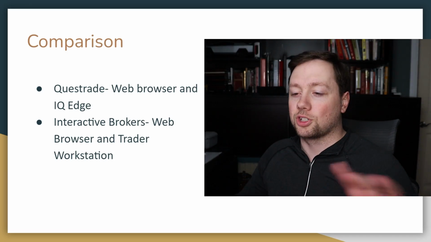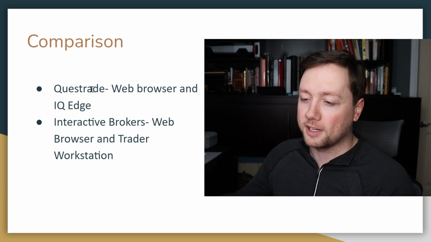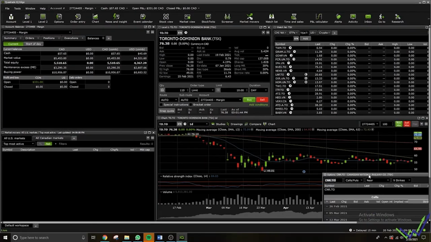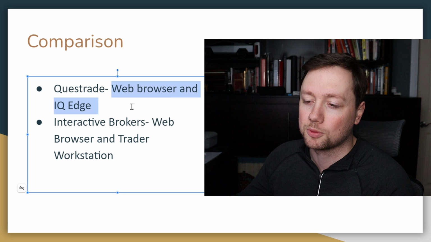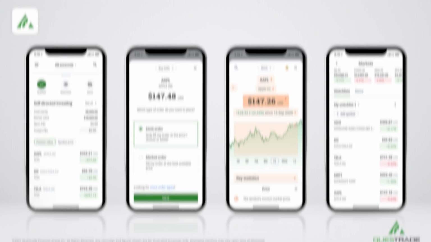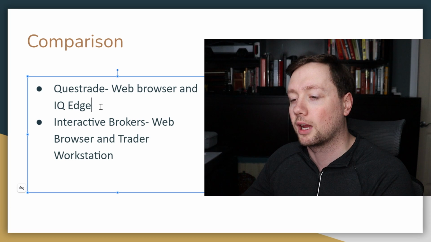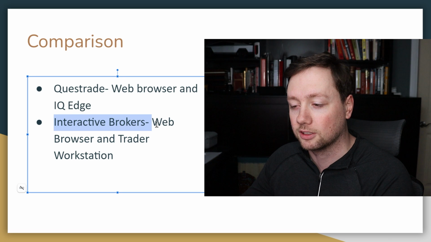Okay, so just to start us off here, we're going to be looking at Questrade, and they currently have a web browser as well as IQ Edge. Those are the two main platforms that I use. They also have a mobile application, but honestly, I don't really use it a whole lot.